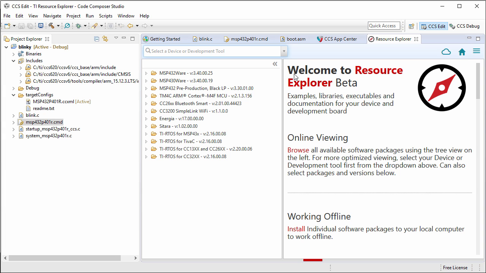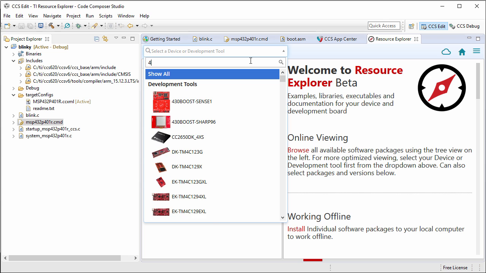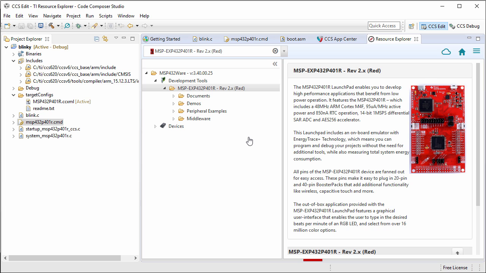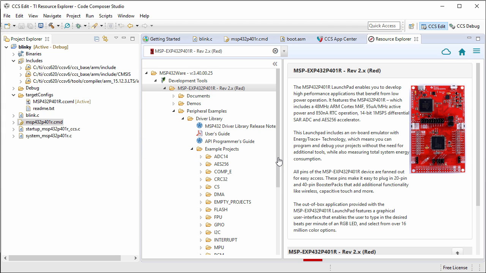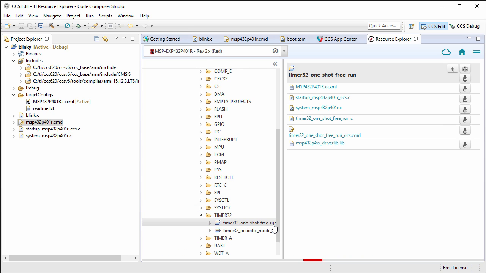Let's select an example project for the MSP432 Launchpad and start using it. I will use the filter to display content for just the MSP432 Launchpad. I'm going to set up the timer example for that board. As you can see, there is a large selection of examples available. I can browse the project and view the source files.